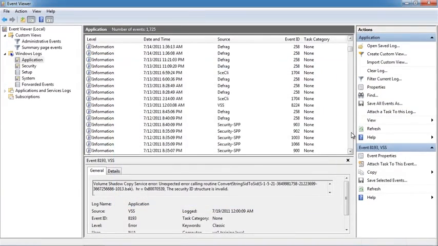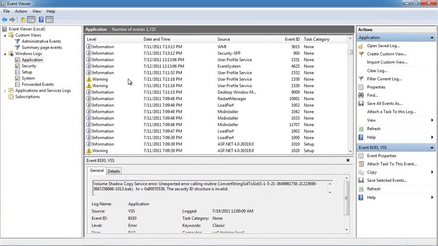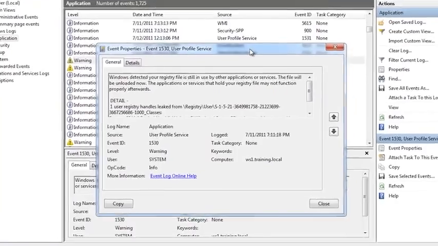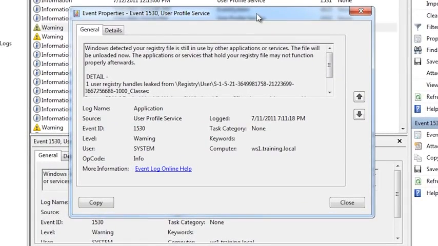The next event type is warning event. These are not critical errors, but should be looked into. This particular error message is telling me that there was a problem with the registry. I would guess that an application crashed or did something unexpected. Once again, if this is a once-off, I would not worry about it.